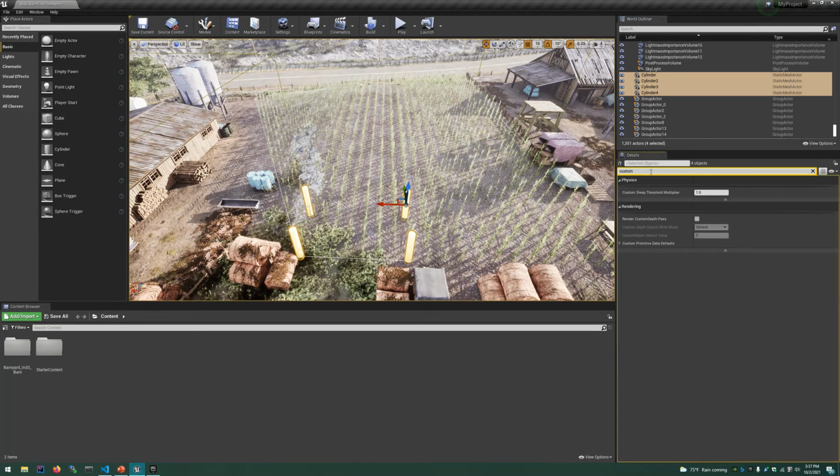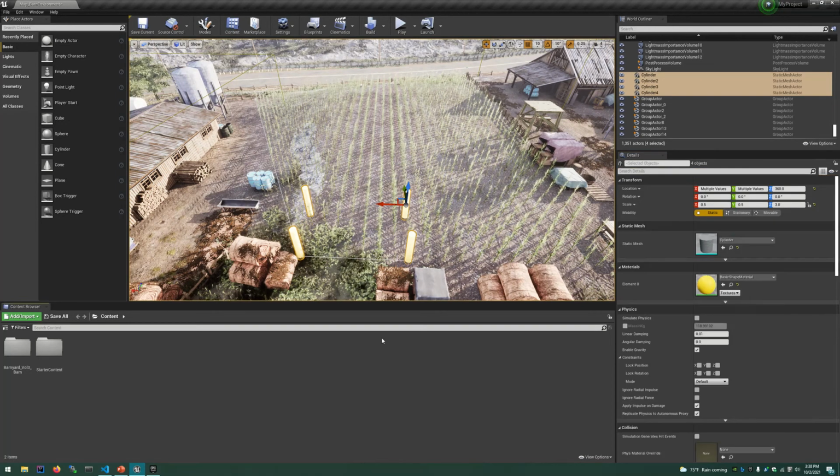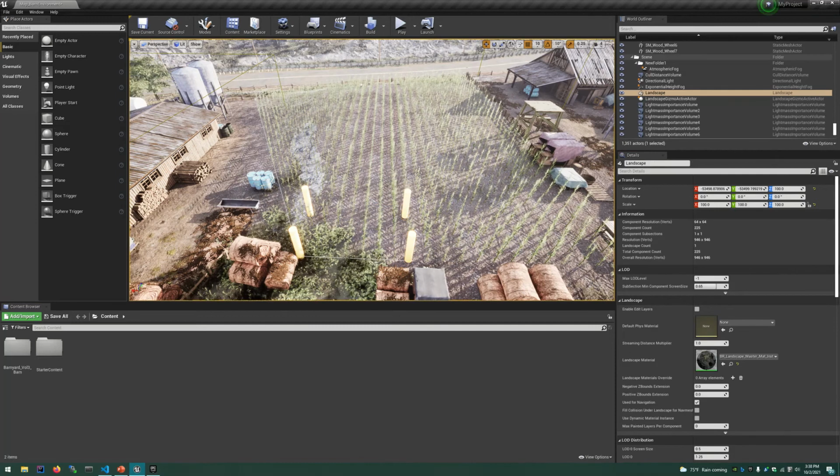If I search for Custom here, it pulls up these options in the Rendering tab. You can see I can enable the Rendering Custom Depth Pass, and then give them a value. I'll just say 103, so they now have a value. That will help us when we do automatic labeling later.